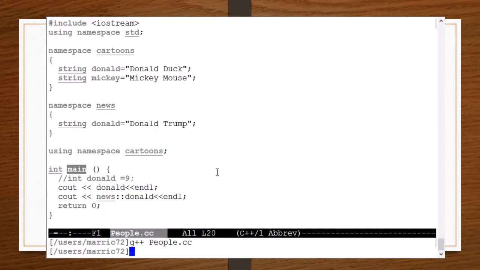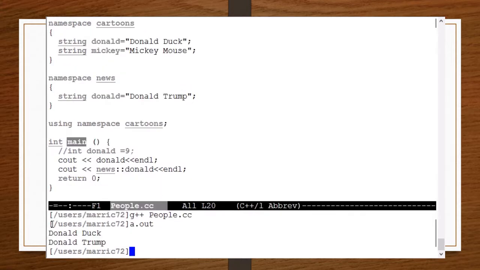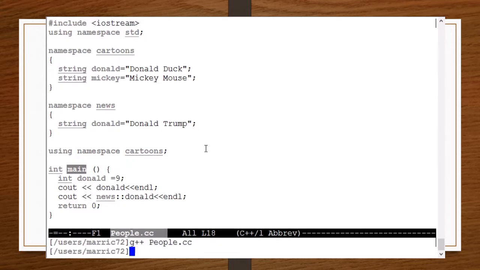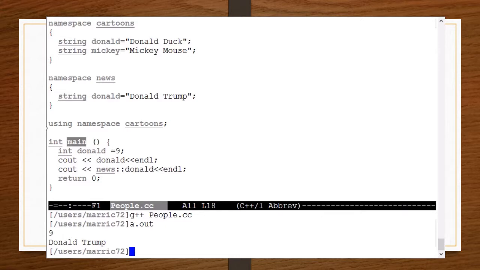So I'll compile and I'll run, and I'll see, yep, it was able to print Donald Duck just by using the word Donald. One disadvantage to the using directive is that if I did have a local variable with the same name, it's not going to give me any compile warnings that there's two variables with the same name that I'm able to use. It's just going to use my local copy.